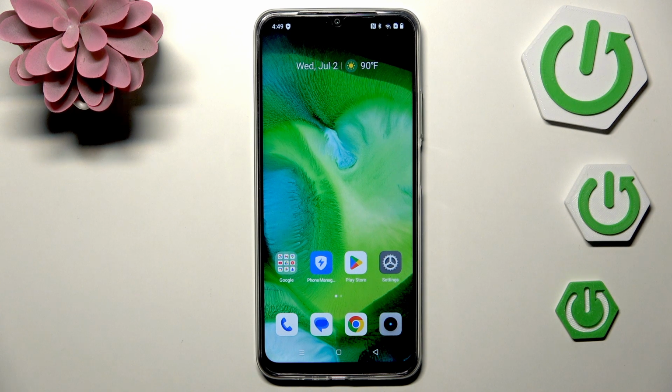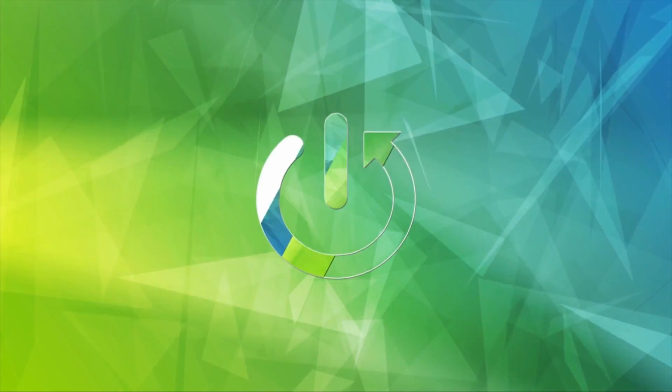Hi everyone, in front of me I've got a REALME C63 and let me share with you how to check for viruses, or basically how to virus scan your device.